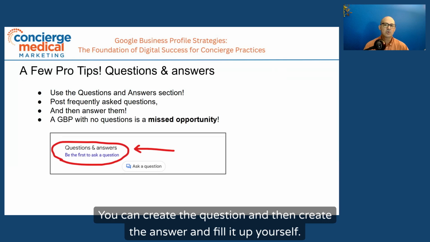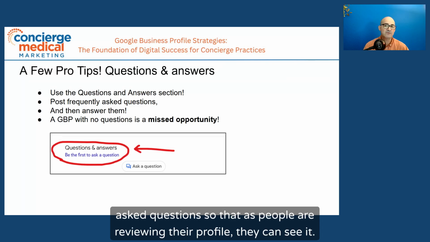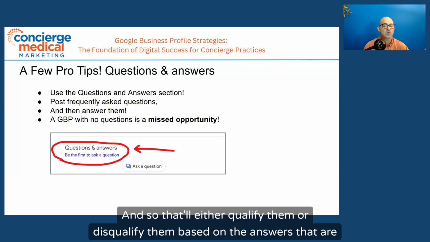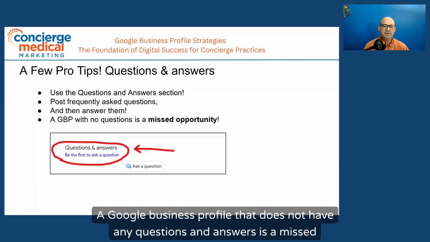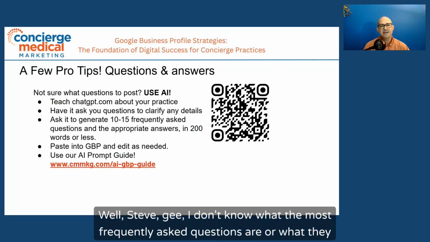You can create the question and then create the answer and fill it up yourself. You're providing the frequently asked questions and the answers to those frequently asked questions so that as people are reviewing their profile, they can see it, they can get their questions answered, and so that'll either qualify them or disqualify them based on the answers that are provided. A Google business profile that does not have any questions and answers is a missed opportunity. Don't be that practice.